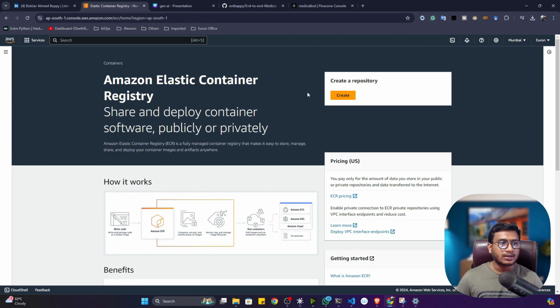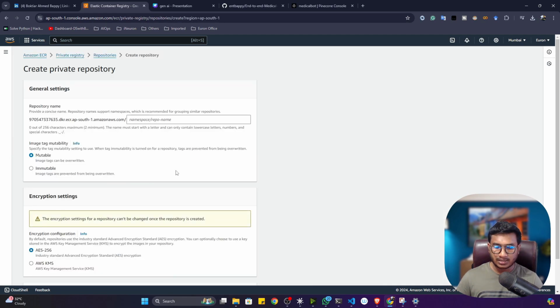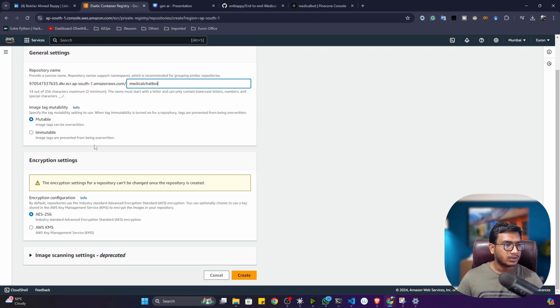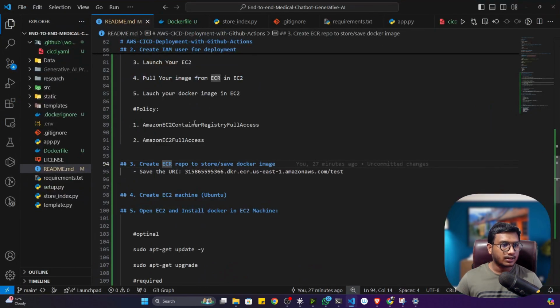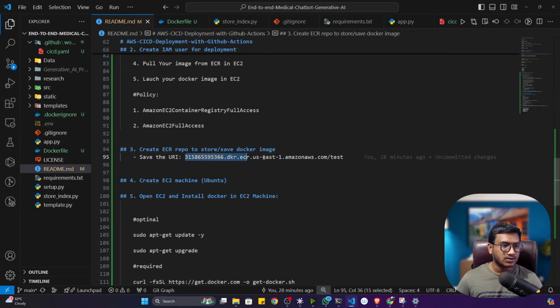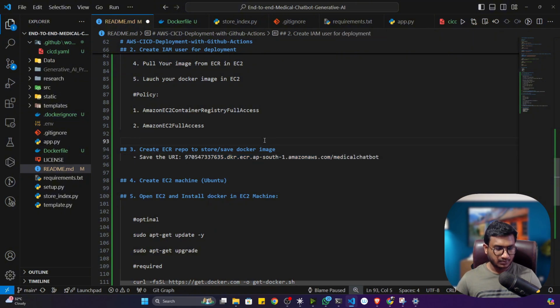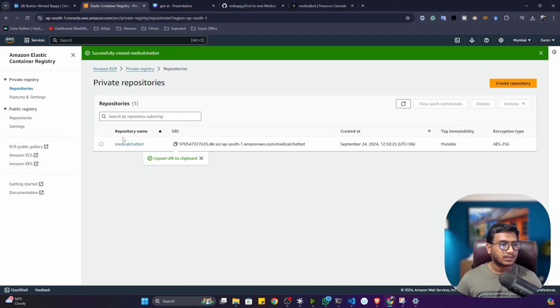Now I'll be creating an Elastic Container Registry. So let's click there. Now you have to give the name. Let's say I'll give medical chatbot. You can give any name, it's up to you. Keep everything as default. Now click on next. Now see, my repo is created. Now what you have to do is copy the URI and paste it here as of now, because I need this later on. Just for reference, I'm saving it here. That's it.